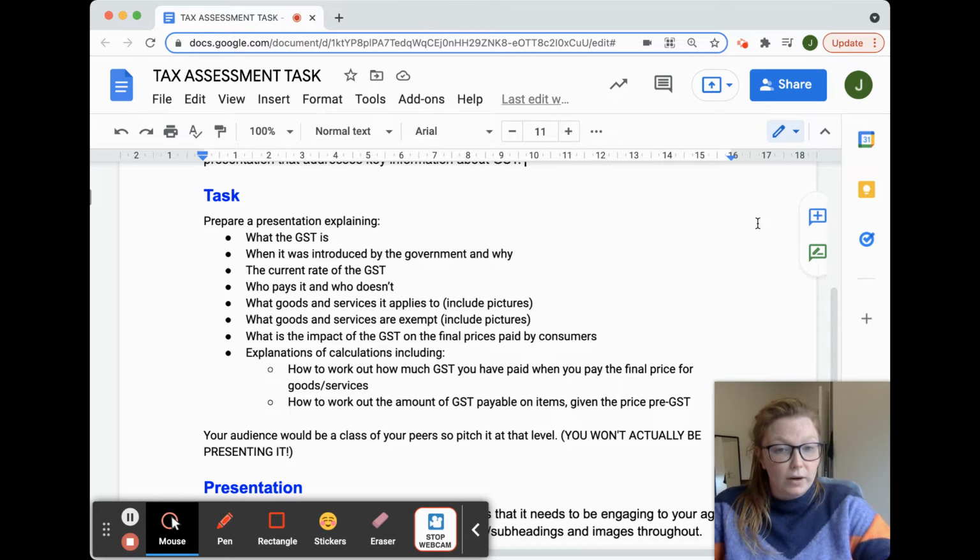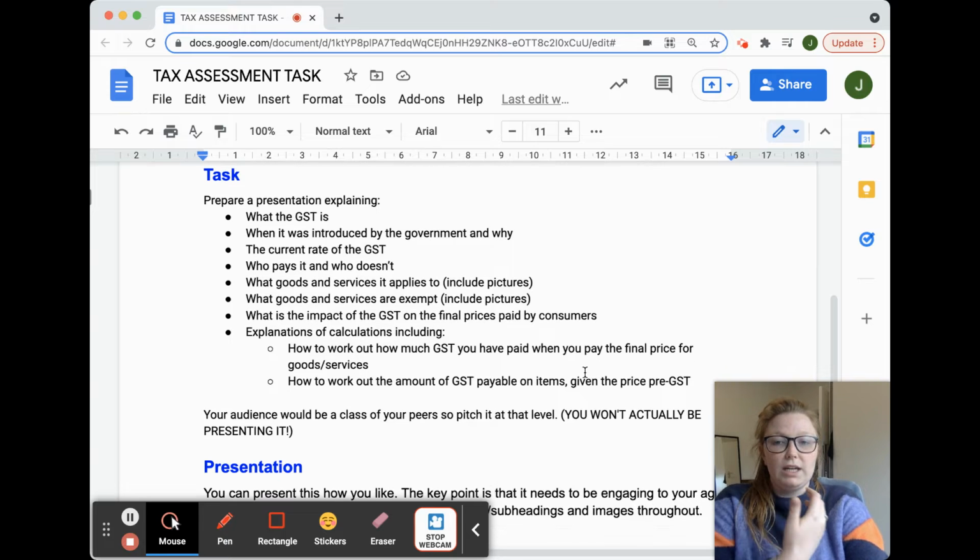explanations of how it is calculated, and actually give me an example. So how do we work out how much GST you have paid when you pay the final price for goods and services? And how do you work out the amount of GST available when you're given the pre-GST prices? Remember, it is different for each, okay, in terms of if you're timesing or dividing. Hopefully you guys remember what I said and when you've done a bit of research on that.